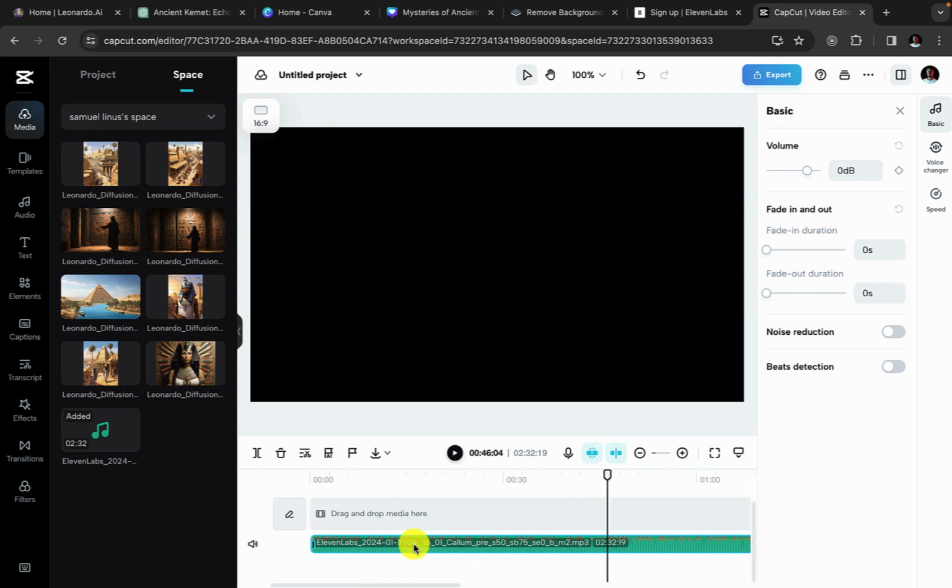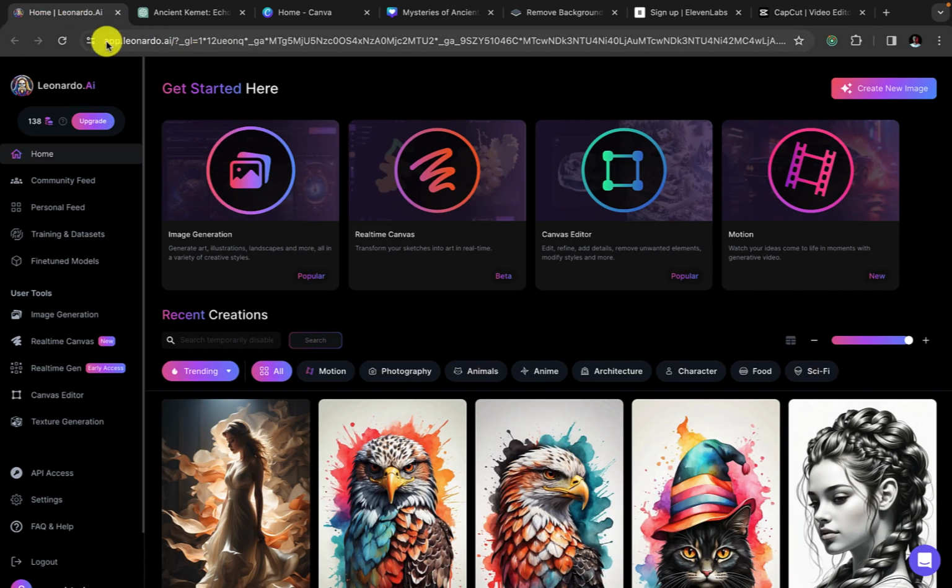All right. Once you have that, the next thing is to bring in your images, all of these images that I have here. But how did I get all of these images? Simple. I went to another tool called leonardo.ai. This tool allows you to get images. You click here and sign up, and once you sign up, you should be able to access the platform.